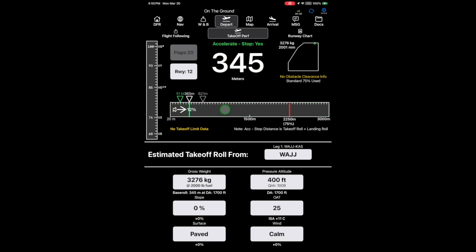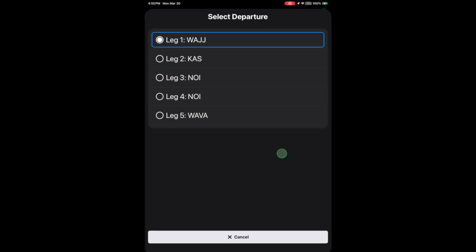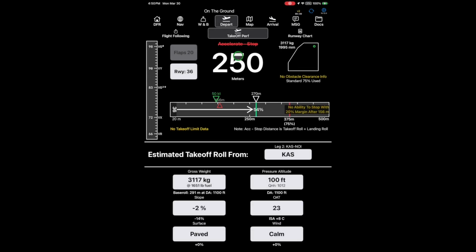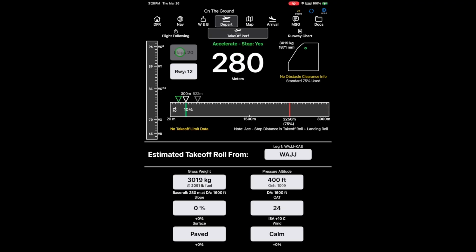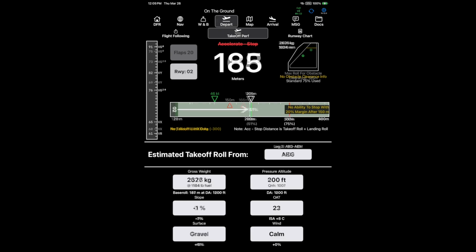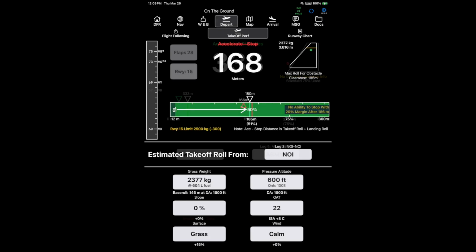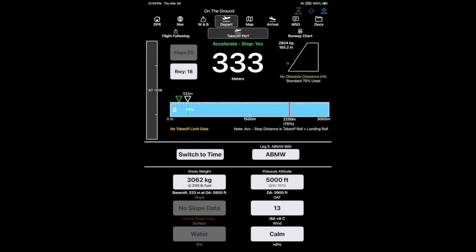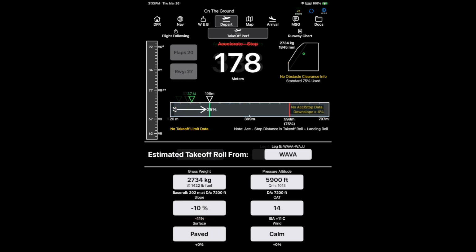If you wish to view performance for a runway at a different airport in your route, tap the Waypoint identifier, then select from the list. Takeoff will always display left to right regardless of runway orientation. Paved runways will display dark gray, gravel runways light gray, grass runways green, and water runways blue. Runway edge markings are spaced either 50 meters or 100 feet apart, depending on your default length units.